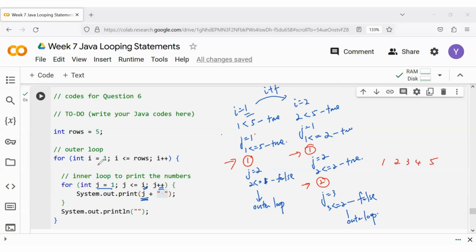A little correction here from just now, in the first loop: this should be J equal to 1, 1 less than or equal to I. My I is 1. This is not 5. So you can see the I here keeps on changing based on the number of loops that you have gone through.